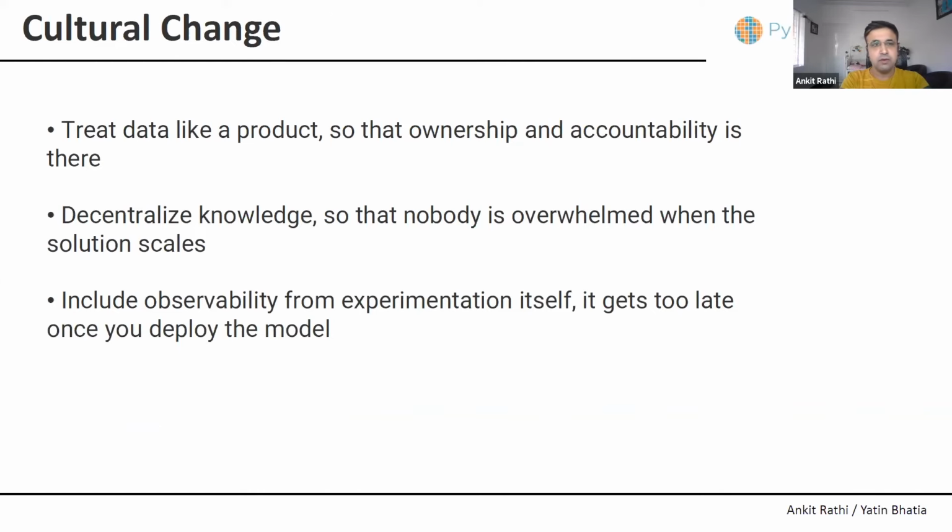The second is decentralizing the knowledge. Machine learning observability can't be assigned to a single person, because once the solution scales, it will overburden him. It is a team effort. It's a kind of monitoring plus feedback loop. There are very different stages where we need to take different actions, which would be overwhelming for one person. So the task needs to be divided among the team on the different parts of the solution.